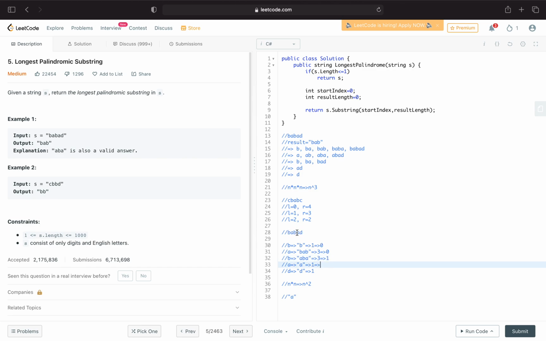Okay, 0 1 2 3, so this one's going to be just 3, and this one's going to be just 4. From this one, 0, how many lengths? 3. 0 1 1 2 3, length is 3, starting from 0 index, so we will get BAB. I will use that way, so we don't have to call the substring function again.